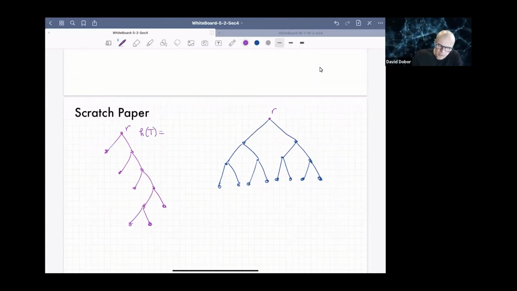But we're going to define this in a very different way. Let's write down the height of this one as well. What's the height of this tree? The blue tree? 3, right?